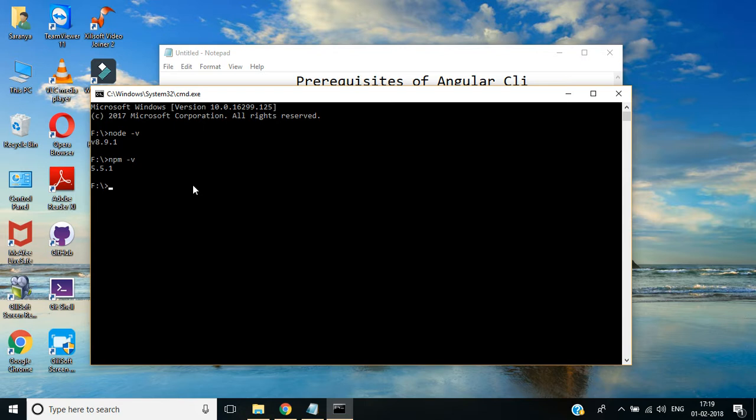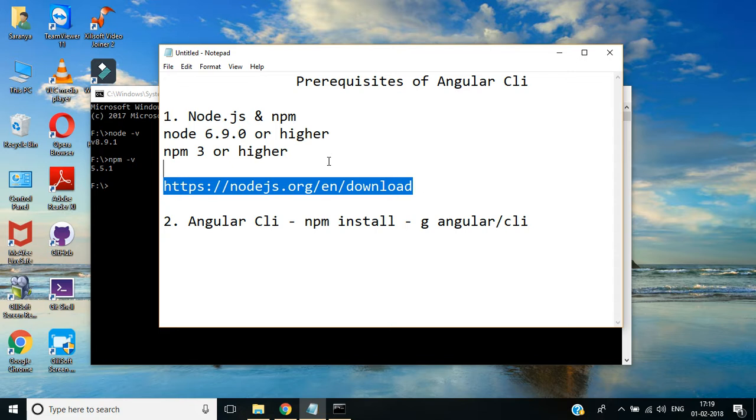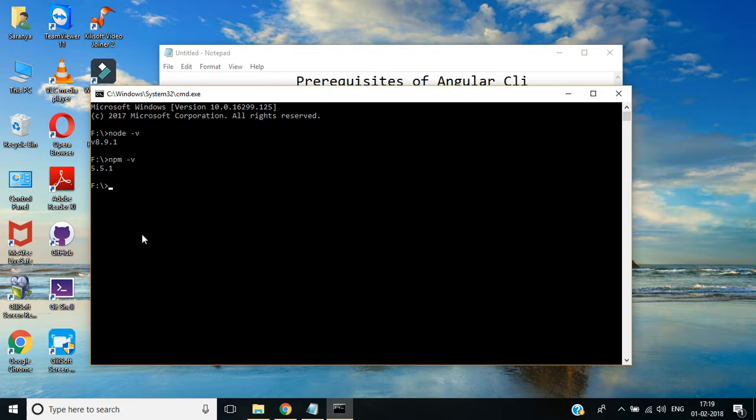Okay, you can get the latest version of Node and npm from this link. Okay, click on the correct download link depending on the operating system that you have. Once you have installed all this, run command prompt as an administrator.